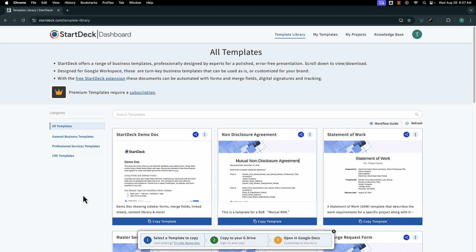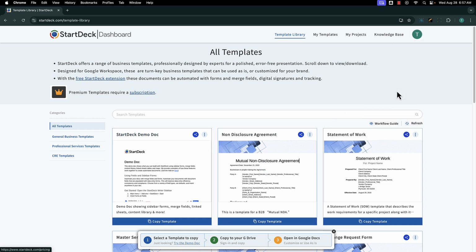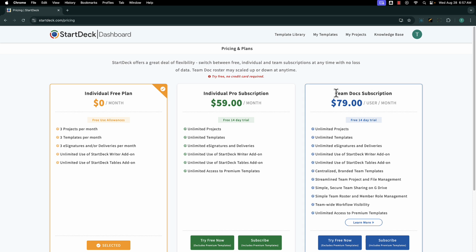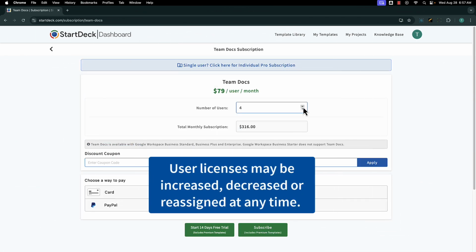Now the next step is to set up your team subscription. So we'll go to the account icon, go to pricing and plans. We're going to go to the team docs subscription and subscribe. Now you can toggle here the number of users and it will show you your monthly subscription. In this case, I'm going to set up 3.